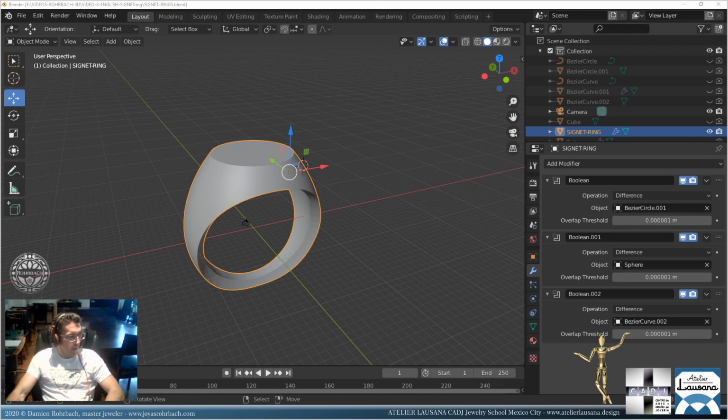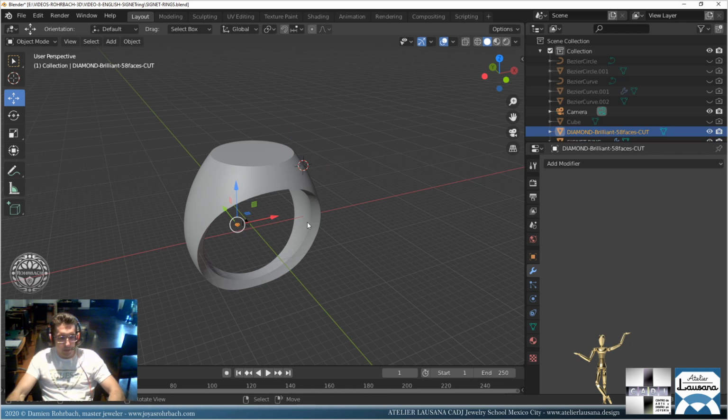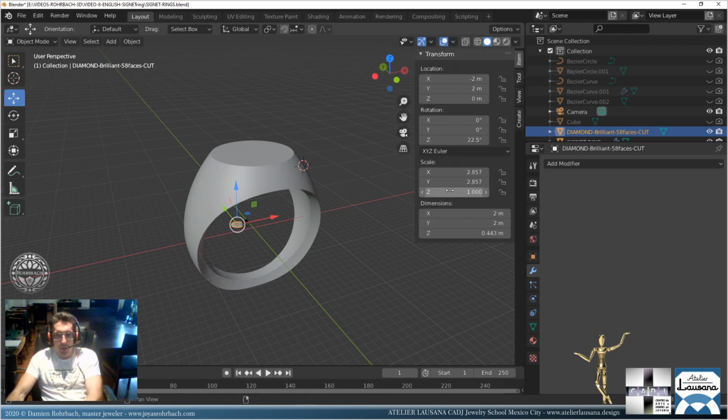Where's my gemstone file? Here, gemstone number 3, and this guy. Now I'm going to append the object, diamond object, diamond. Here we are. So that's the diamond. Let's make it 2 millimeters.